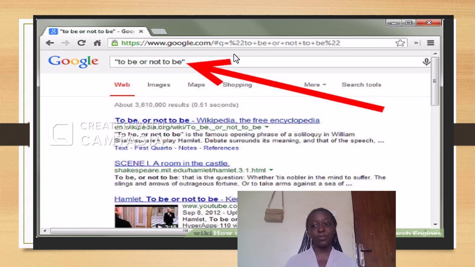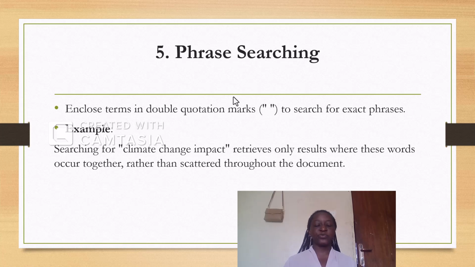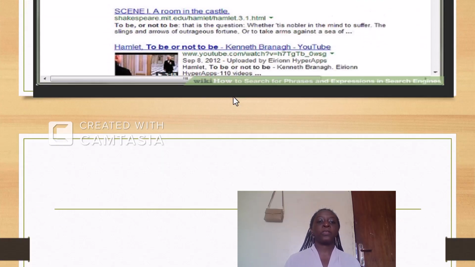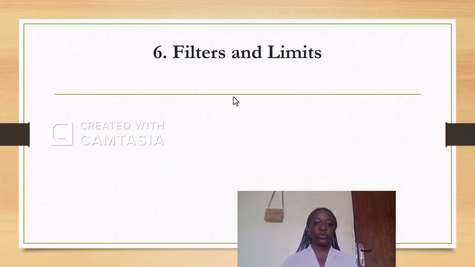So we are still talking about search strategies, and the search strategy components. In my last video, the component we talked about was phrase searching. In this next video, we're going to talk about filters and limits.